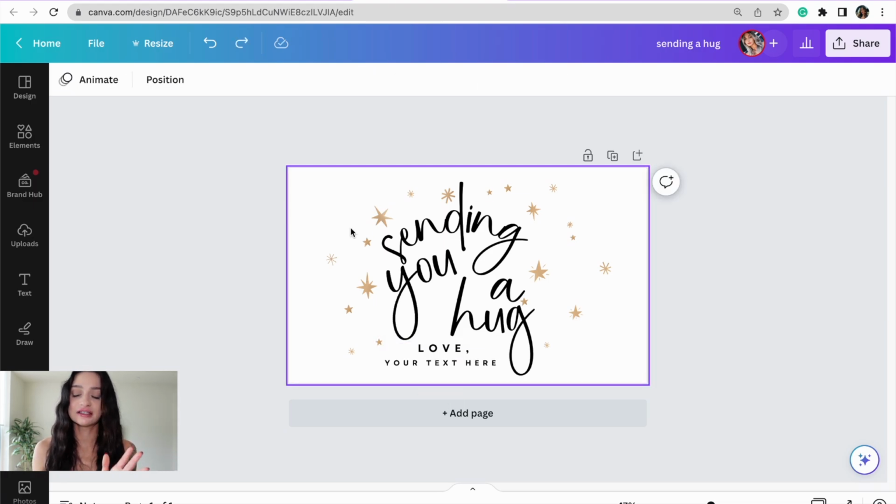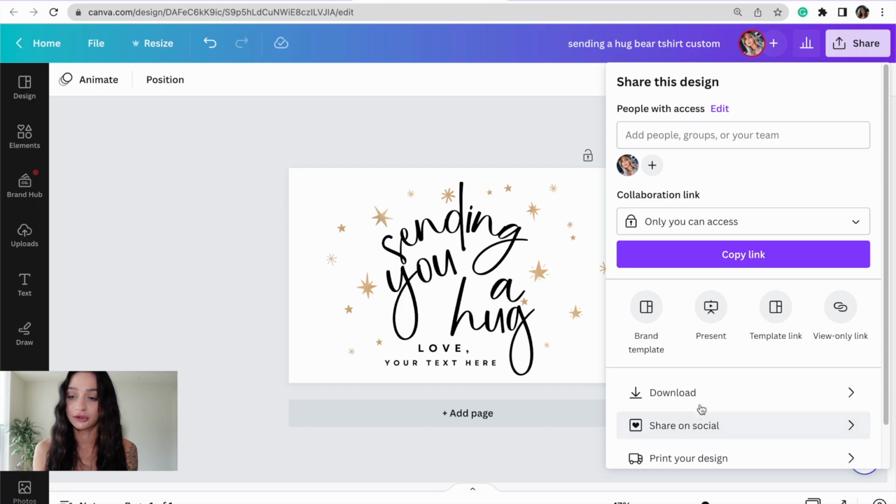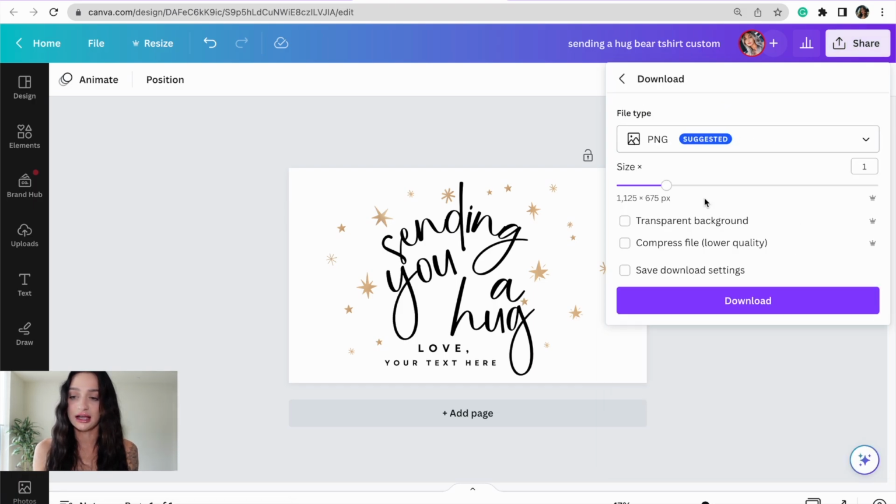So we want to save this as a template. I'm going to do sending a hug bear t-shirt template. And that is just for me to remember so that in my Canva account, I can access it. Custom. And then I'm going to click share, download. I'm going to keep it as a PNG. And then I'm going to hit transparent background.